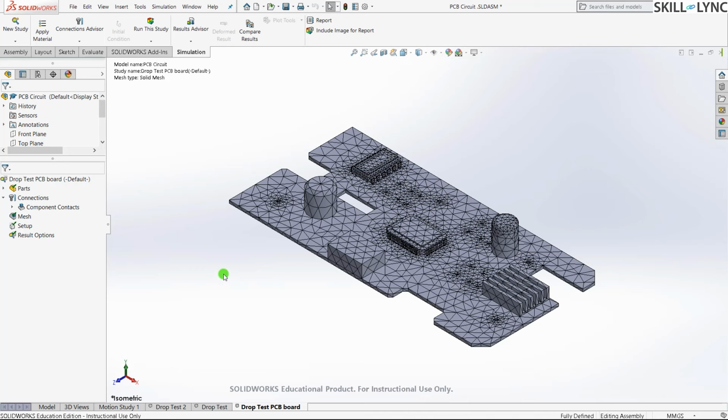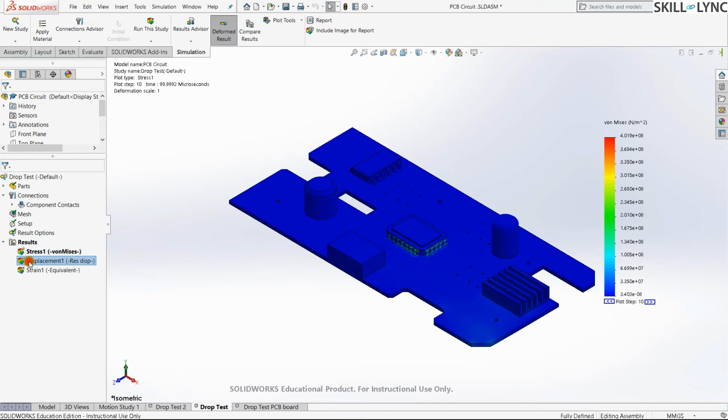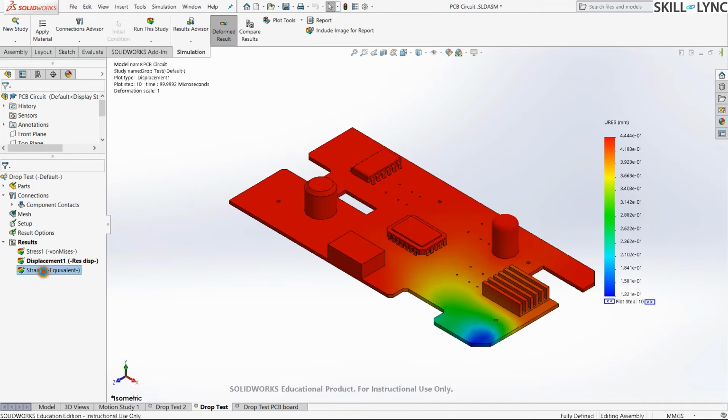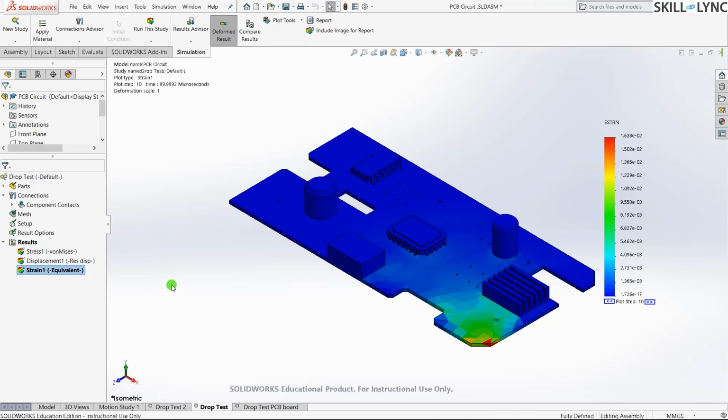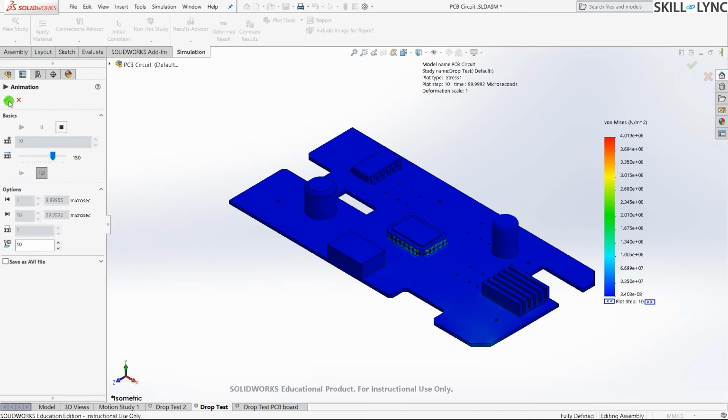So let's just go to the results which I've already performed. These 2 are the ones. Let's click on drop test. Here we have 3 results. The first one would be the stress, the displacement, and the amount of strain that is developed in the model. You can also go ahead and animate each one of those. Let's click on animate. Or you can also save it as an AVI file.